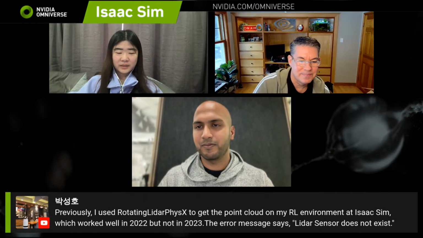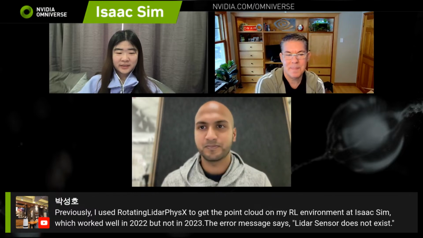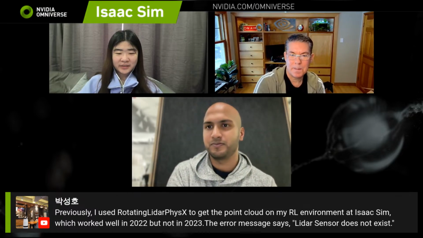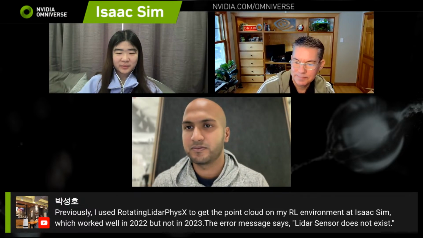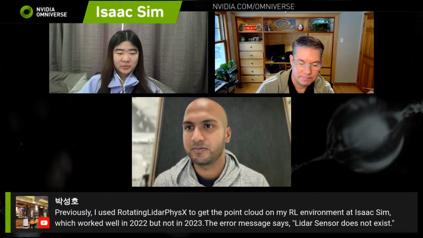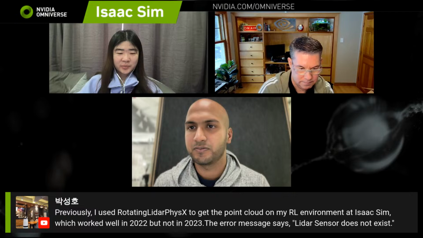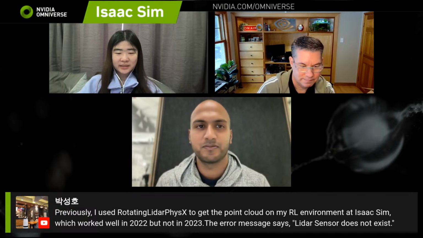I see a couple other questions rolling in. You guys have, there you go. Yeah. So previously I used rotating LiDAR physics to get the point cloud on my RL environment at Isaac Sim, which worked well in 2022, but not in 2023. The error message says LiDAR sensor does not exist.